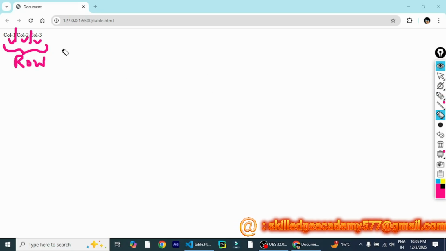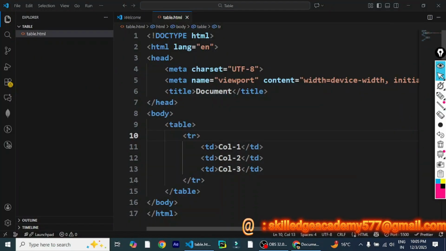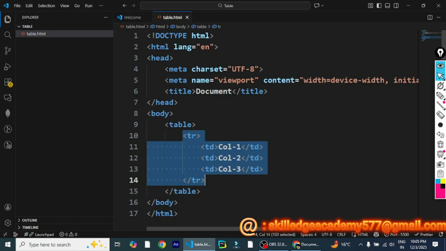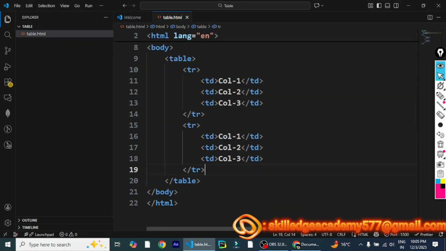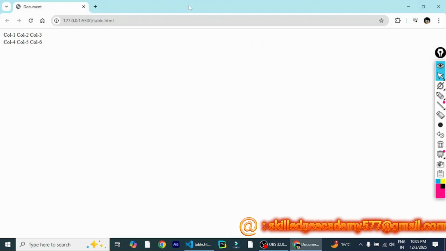Now we'll add one more row to this table. Let's go back to the code and create one more row. So I am copying this and creating one more row in this table, and just changing the 1, 2 and 3 to 4, 5 and 6. Let's go back again. Now you can check. This time we have created 2 rows, row 1 and row 2, and in every row there are 3 columns, column 1, column 2 and column 3.